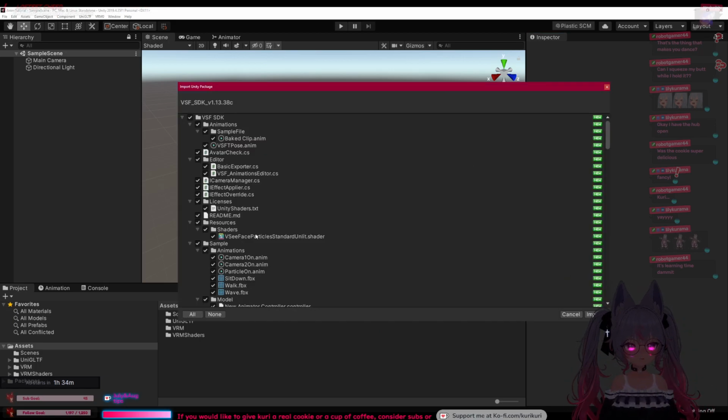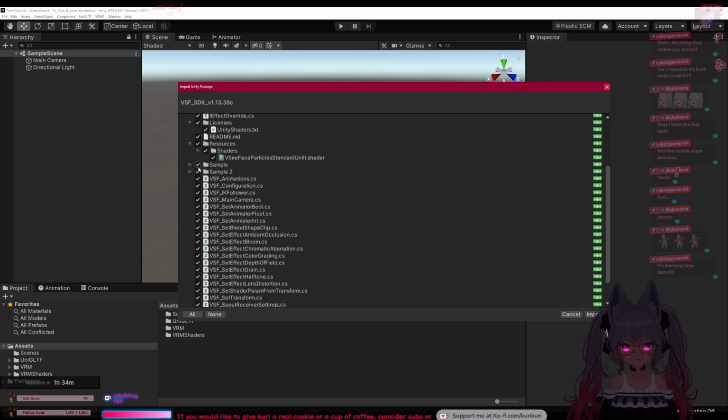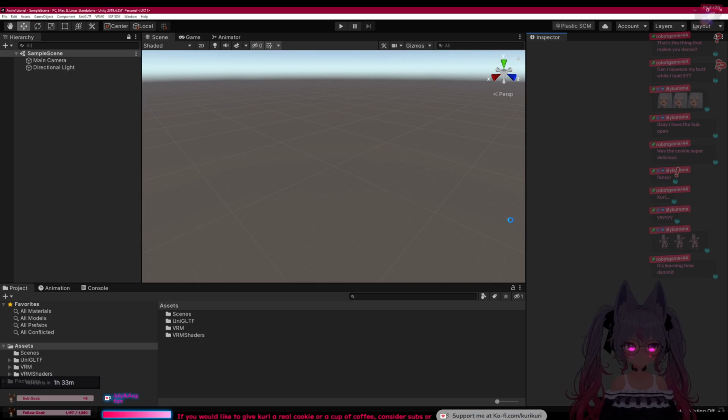Again, it's going to pop up all the files that's imported. And if you really want to save space, you can once again uncheck the sample folders. But we're just going to leave it in. It's gonna take a little bit. Yeah, wait until your spinny circle thinking thingy is done.